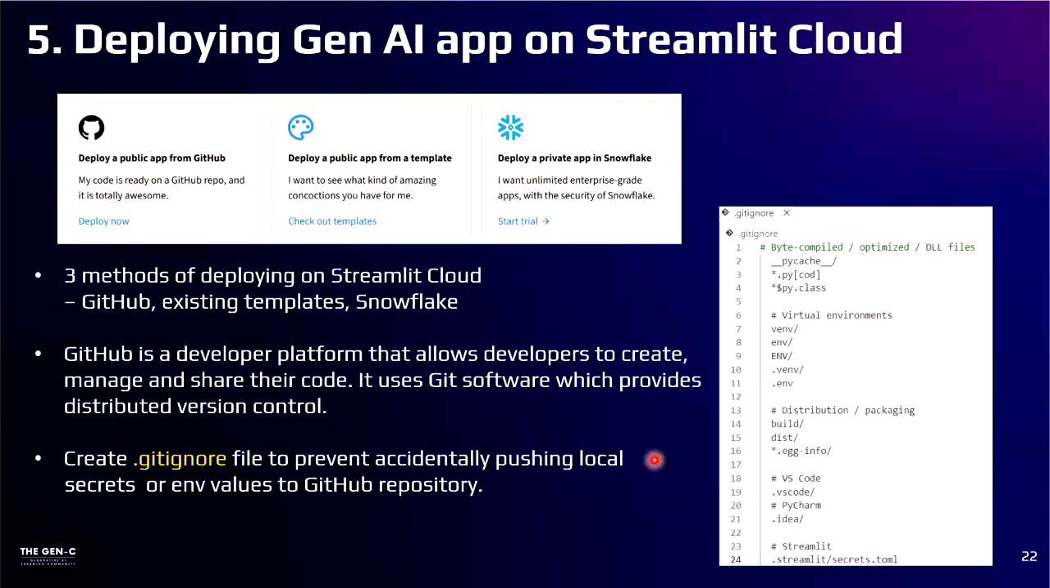You can create a .gitignore file to prevent accidentally pushing local secrets or environment values to the GitHub repository. This is an example of what a gitignore file looks like, where you indicate your virtual environment folder, and then include the secrets file, which should not be pushed to GitHub. If you accidentally push your AWS secret key to GitHub, AWS will send you an email asking you to remove the key, or your AWS account will be suspended. If you push other LLM keys such as OpenAI or Anthropic, your keys are immediately suspended.